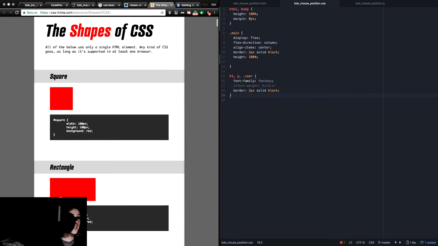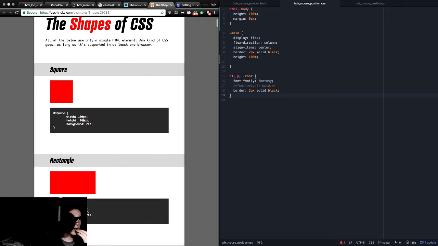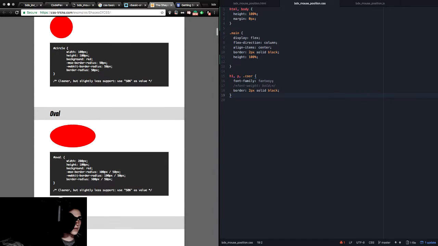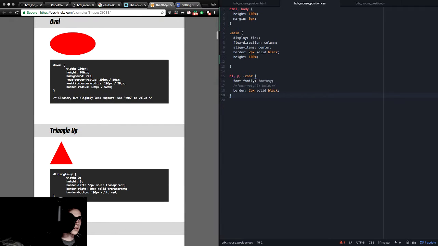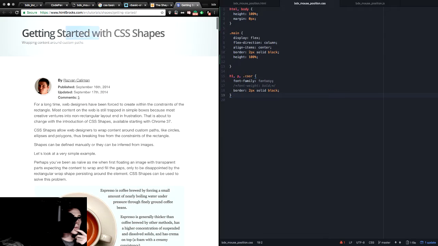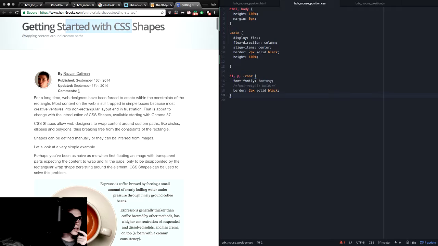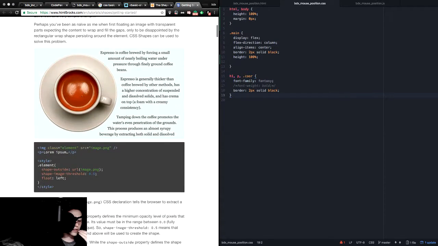Okay, this is good. This is fun. Shapes in you. What does it mean if you're a square, rectangle, or a circle? This is exactly what I wanted. Yes, beautiful. Getting started with CSS shapes. What does it mean when your shapes start growing corners? All important questions to ask yourself.